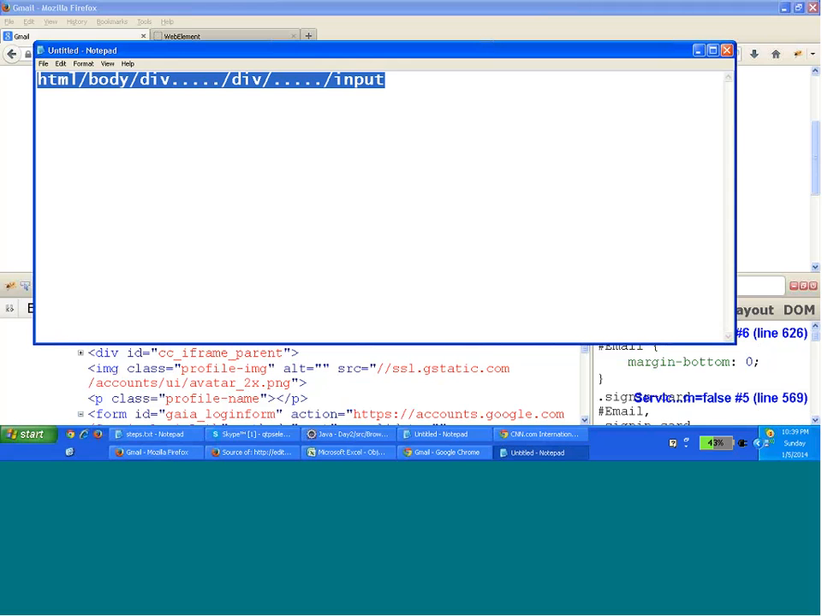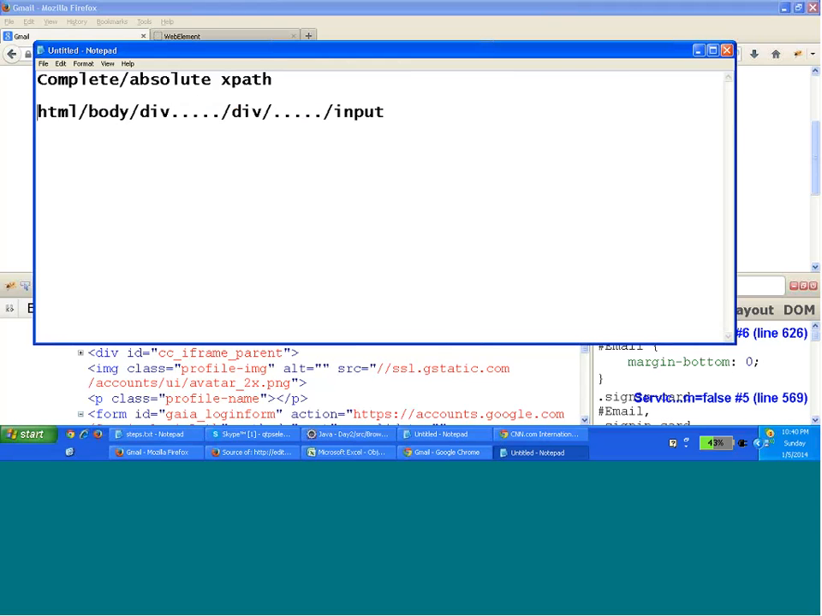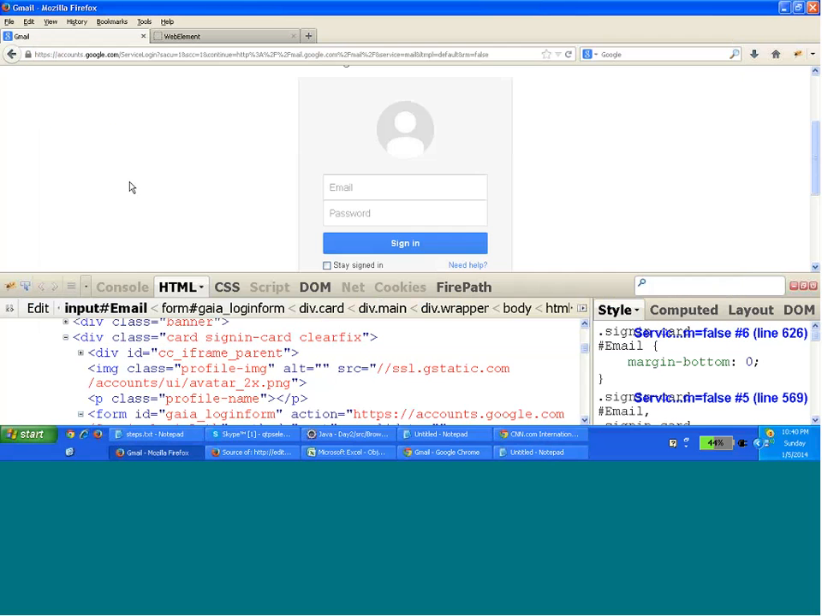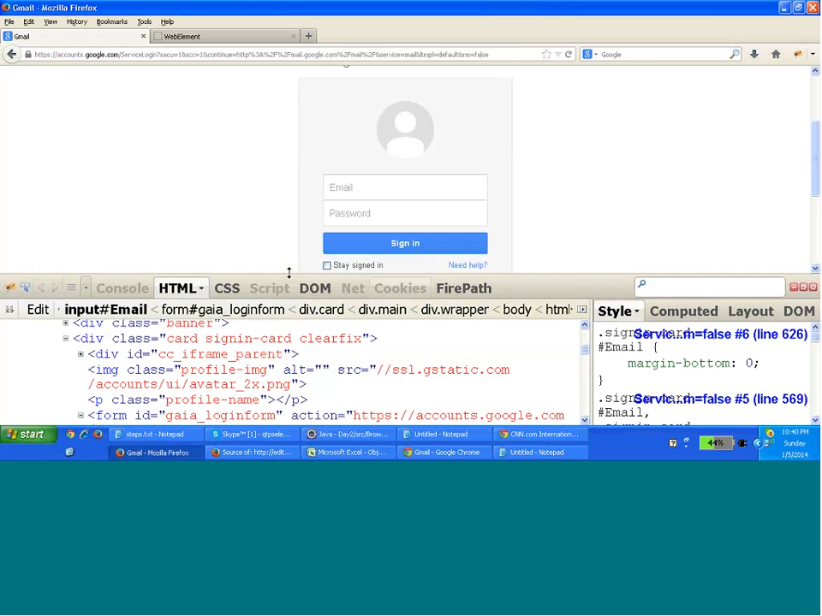Okay. So this is an XPath. This type of XPath is known as the complete or absolute XPath. We can use this kind of XPath to identify the object. There is no need to manually make such an XPath. You can install Firepath on the top of Firebug.